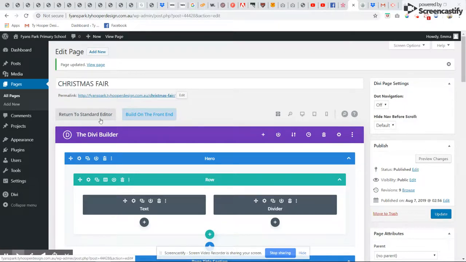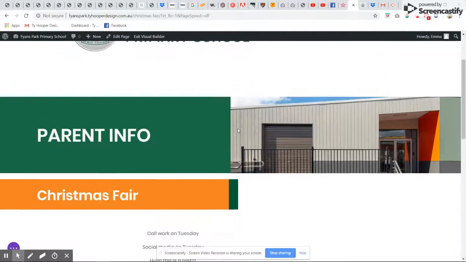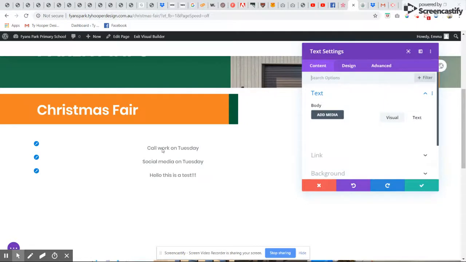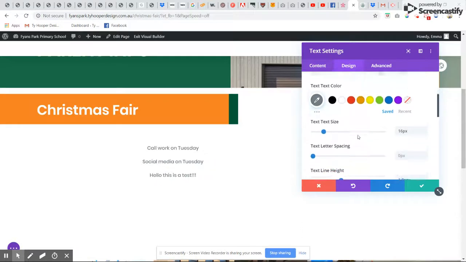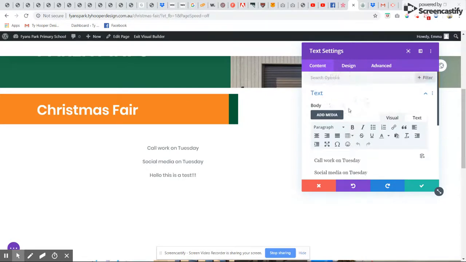So firstly, what this button does, it returns us to the standard WordPress editor, and it takes away the Divi builder, so we don't want to click on this, so leave that. But if we want to build on the front end, just click there. It looks a bit funny, but that's just how it looks on the editor. We come and we can edit the text from here. So again, click that button. Text. So the content is that text that we've added.